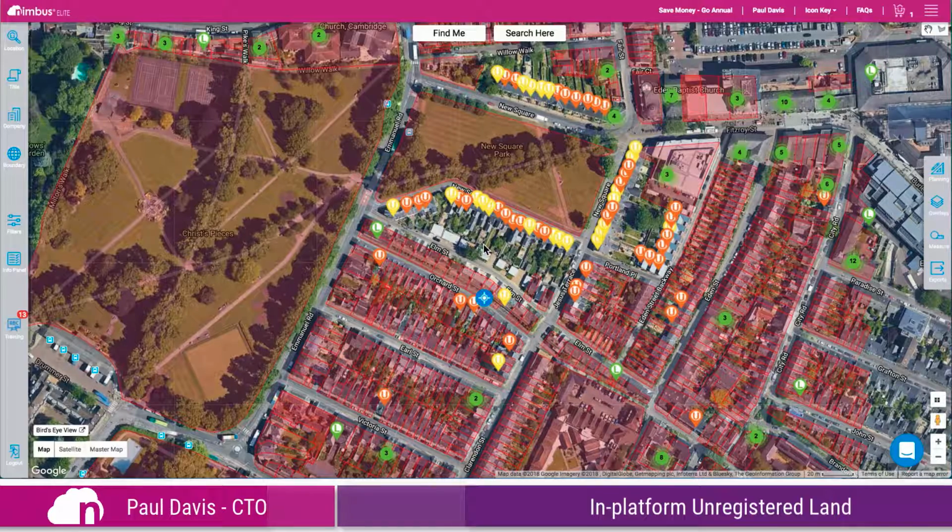So in Nimbus Maps Elite, there are 3 or 4 ways in which you can go and try to find out who owns a particular parcel of land that you could be interested in. Those ways are the following.